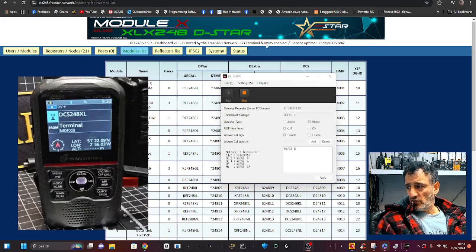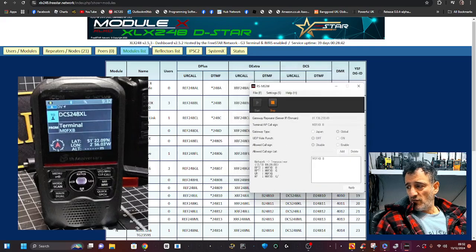ICOM 52 in terminal mode via Bluetooth. The app is here on the right hand side. You can download it to your phone and do exactly the same thing. But I'm on my PC.